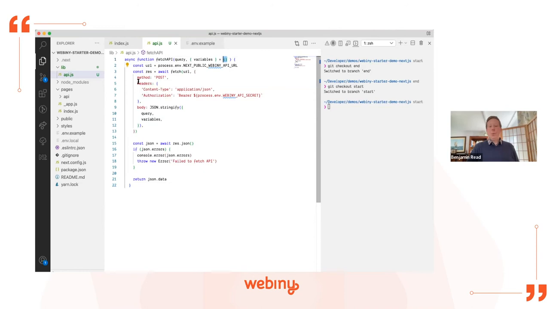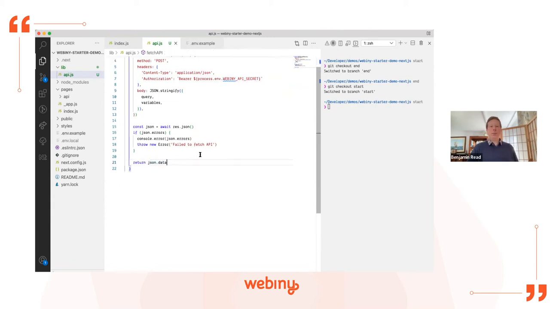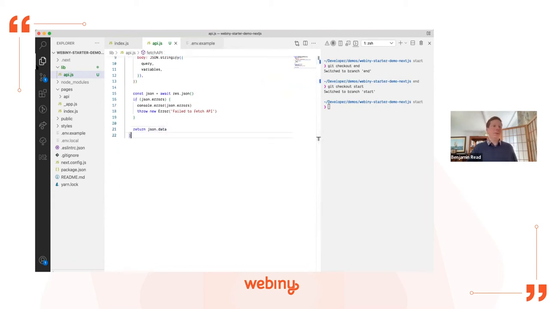This is kind of important. For the headers, you need the authorization, of course, to pass through your bearer and then your token here, which I'm getting from the environment variables. Okay, cool. And then we're just returning the data from that. Just a very basic fetch call. Nothing special about that.